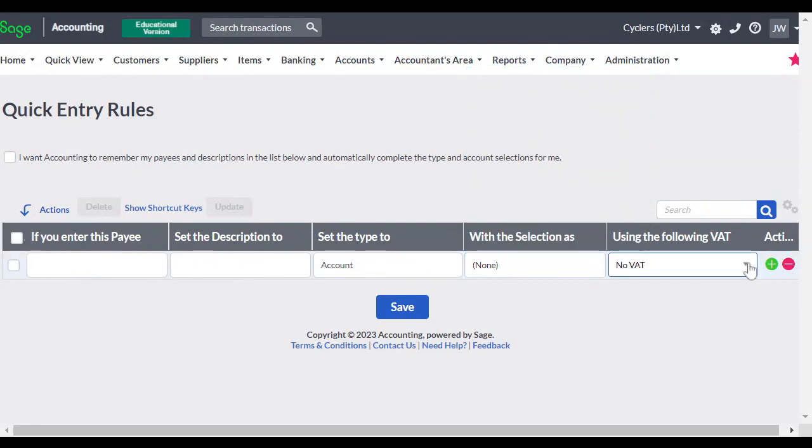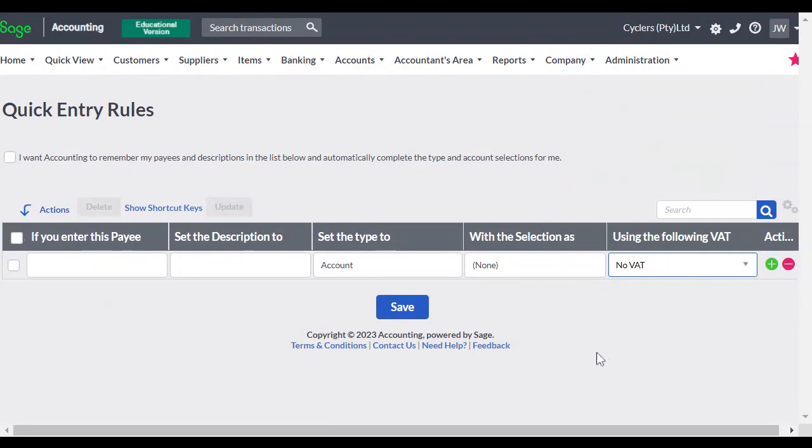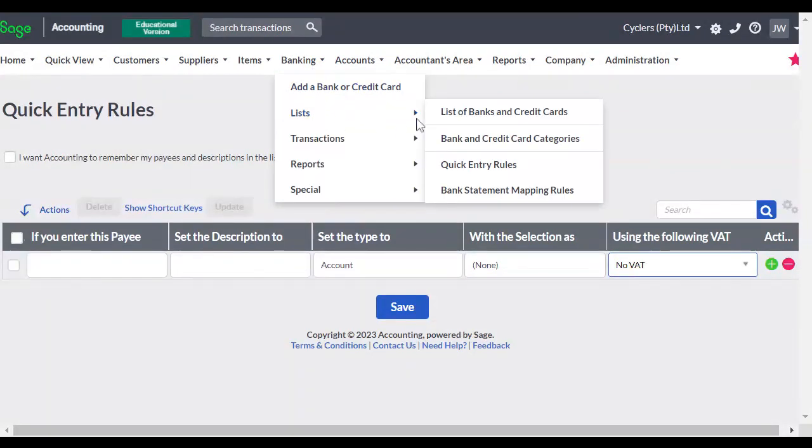You can even choose whether this is VATable or not. Can you see we've got different types of VAT here? You can change it according to your preference. So you can tell the system to have specific information when you record. So that is what we call, once again, we call them what? Quick entry rules.